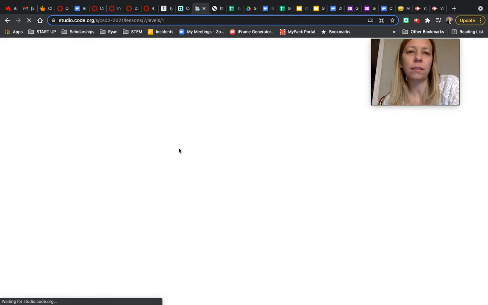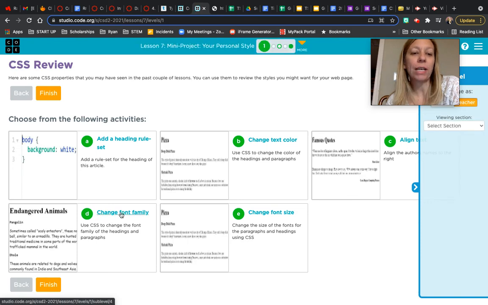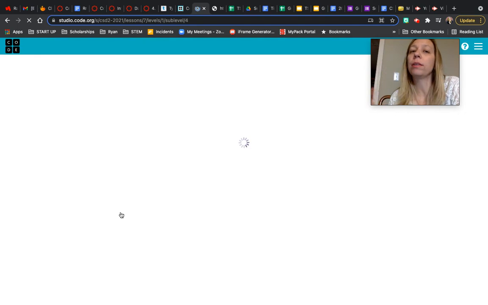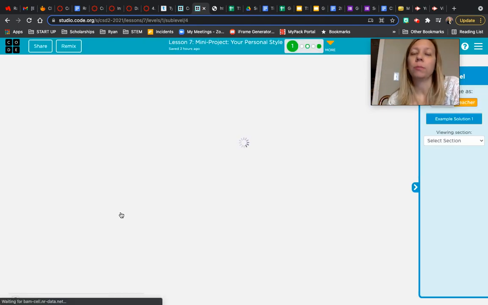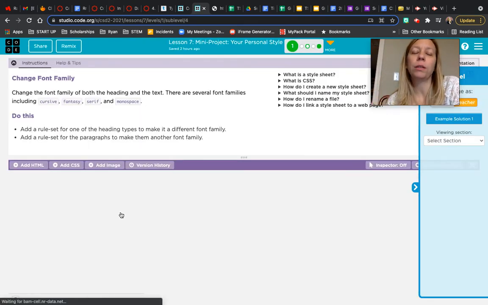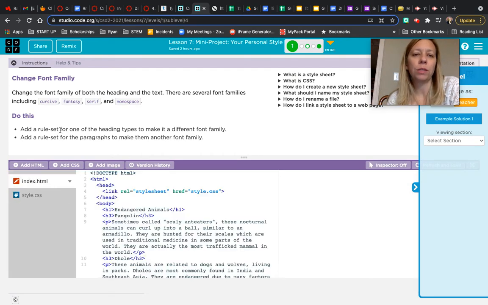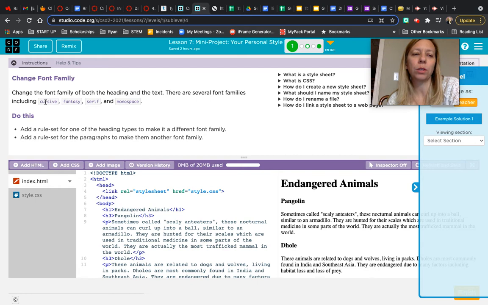Next is changing the font family. While this is loading, I will tell you that not every device has every font, but every device is preloaded with the font families and certain fonts that are going to match certain font families. So you can see there's several font families, including cursive, but cursive on my computer may look a little different than on my phone or even on like the iPad.